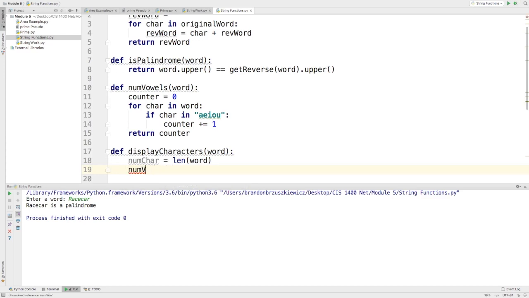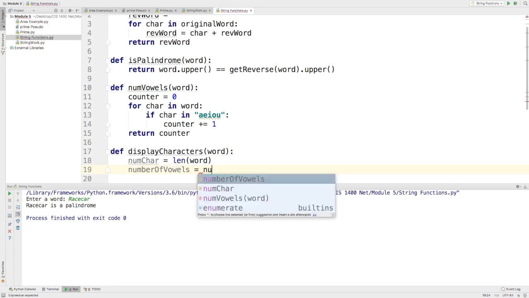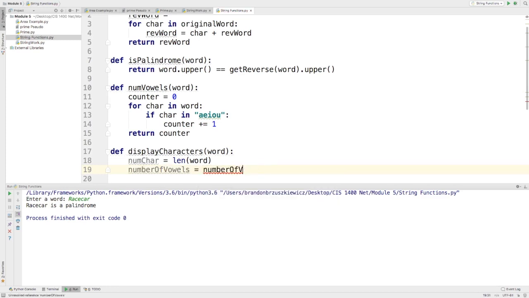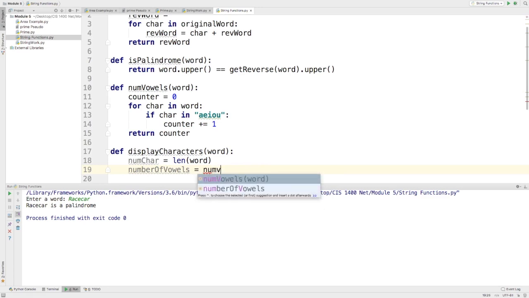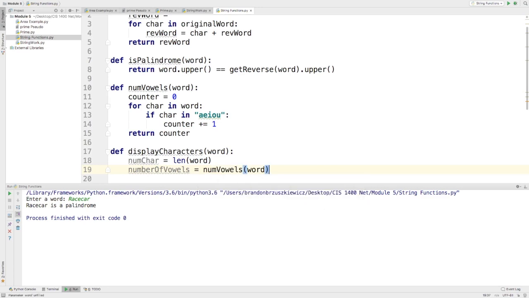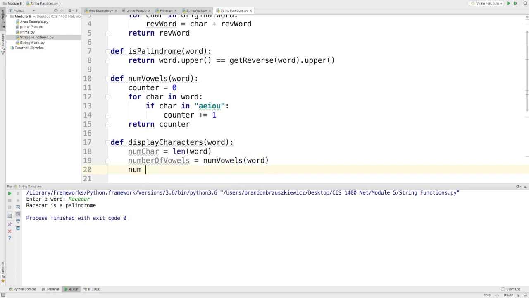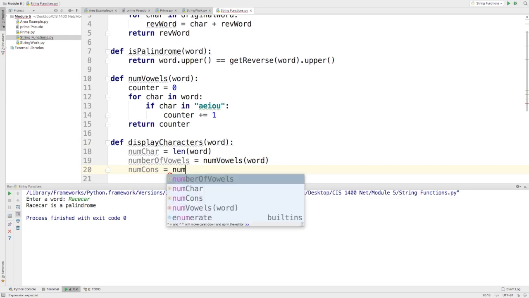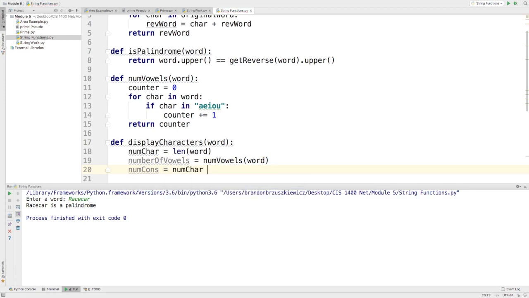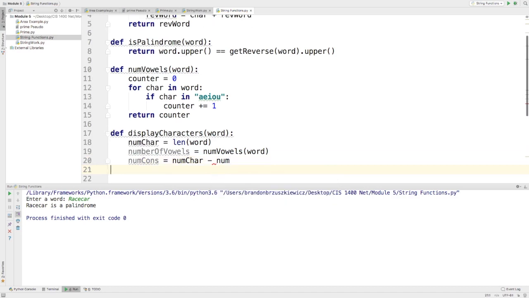We'll call it number of... I hate making variable names the same as function names. It just doesn't look right. Equals, we'll say num vowels of word. And if we want the number of consonants, all we really have to do is take the number of characters and subtract off the number of vowels, right? That would tell me how many consonants there are.